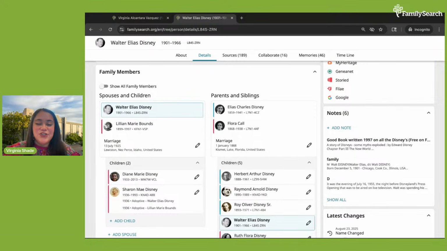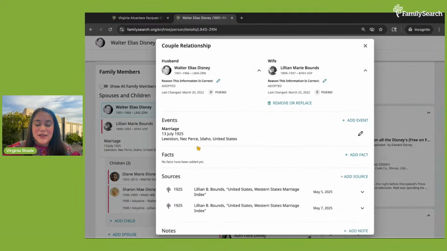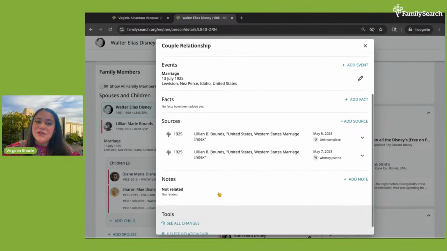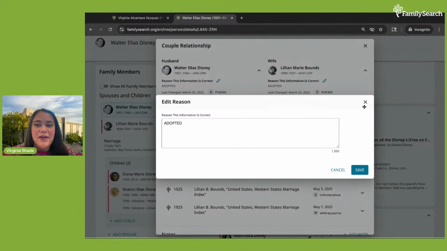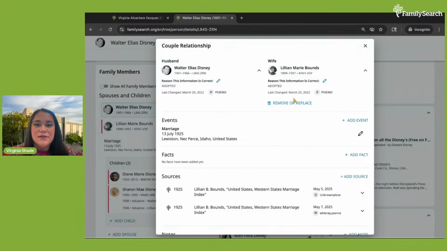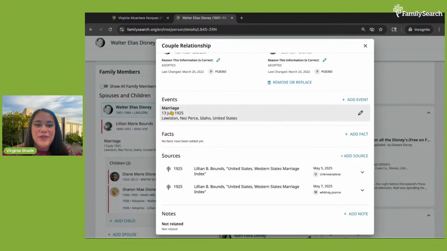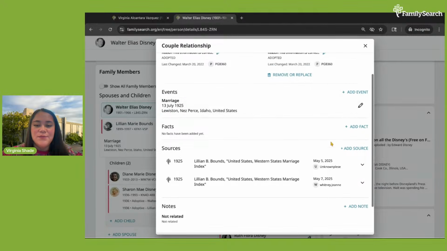As you can see, there are two columns. We have the spouses and children on this side and the parents and siblings on this side. You see that this is his spouse, Lillian Marie Bounds, and also their marriage. And that can be edited as well, just like the other previous times we were editing. You can edit here. And the sources, this one looks a little different though. So just take some time and read. You can change the different things like edit reasons. And we'll just take a look at the marriages as well and some more facts.